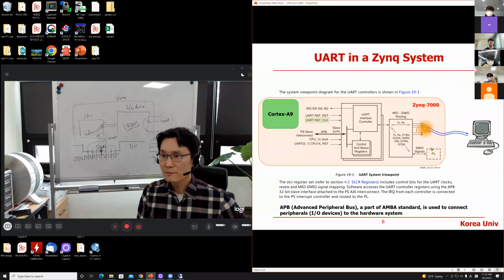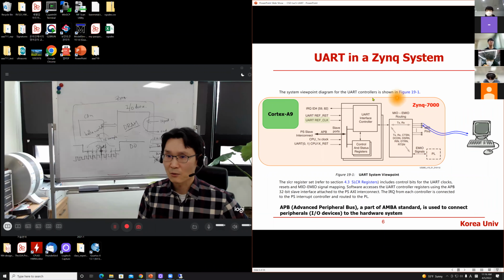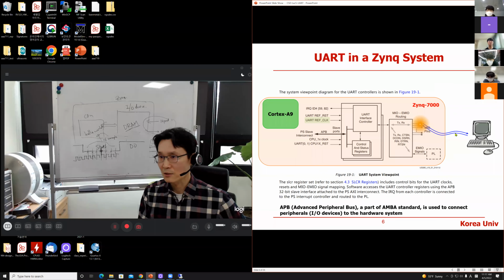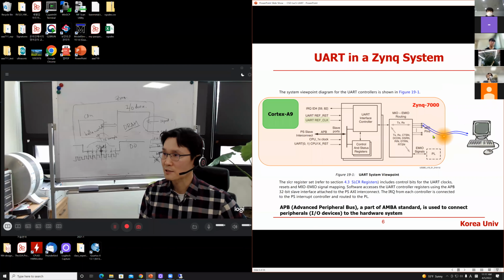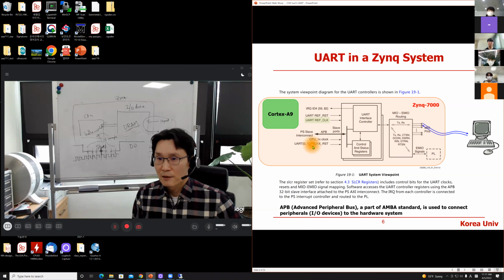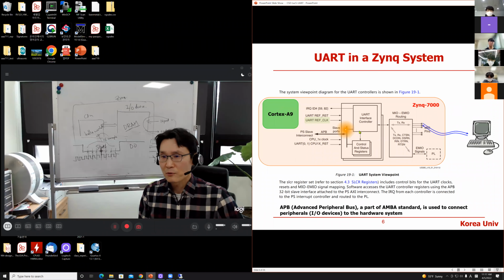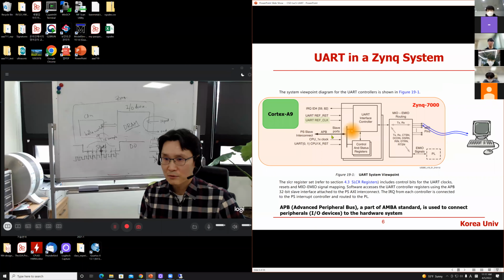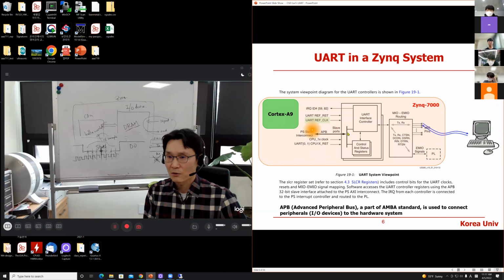In the internal block diagram, there is a Zynq 7000 device, in orange, and you have a CPU. Then there is the UART. The connection between this device and the desktop computer is made through the TX and RX pins. The CPU wants to access the registers, and that is done through this connection. The CPU is sending address, data, and control signals to access those registers.